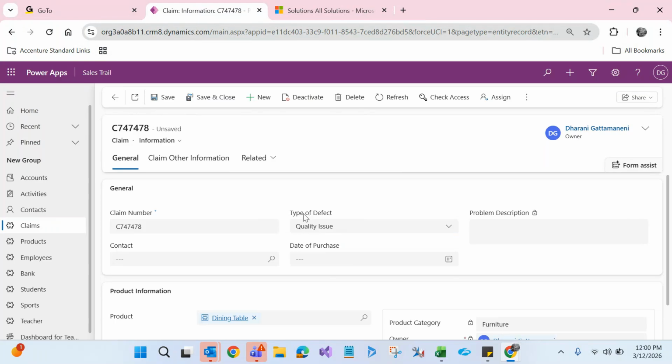What happened when I selected the type of defect as quality issue? It became optional. See, date of purchase. What is the field requirement of date of purchase right now? Optional. It is optional. There is no star symbol in front of it, right? Asterisk symbol. So it is not a mandatory field.